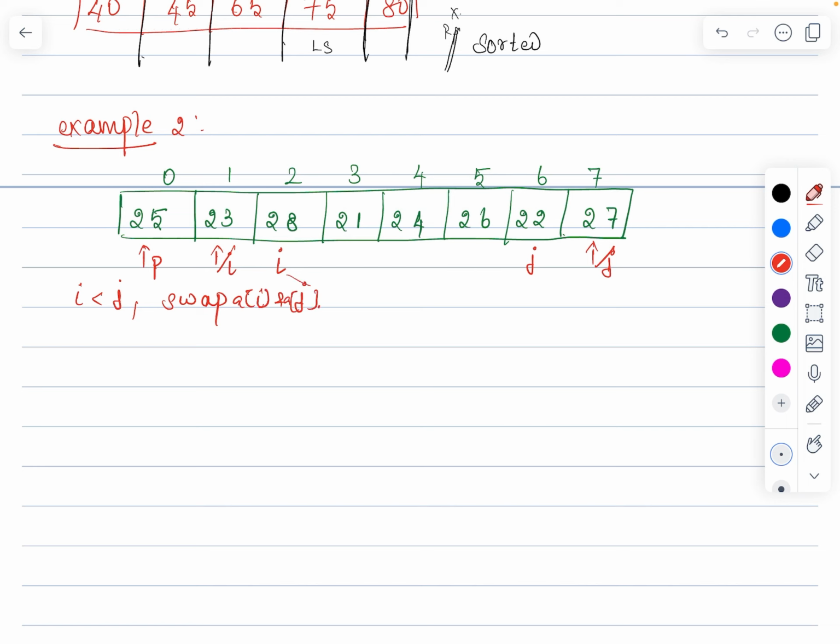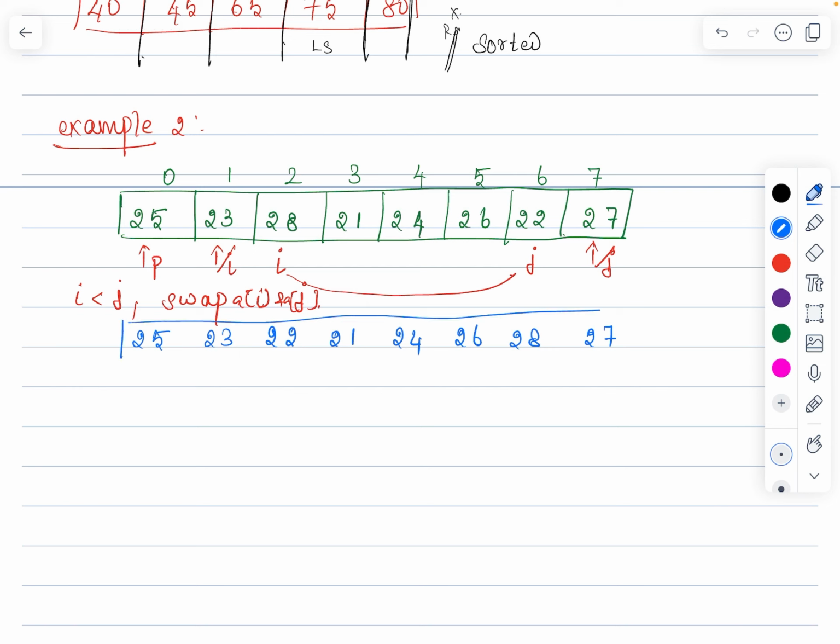So if you swap these two elements, in the next step you would get 25, 23, 28, 22, 21, 24, 26, 28 and 27. We perform the swapping among i and j. Now again the i would remain in the same position only. i would be pointing the same position, j also would be pointing the same position, and this is going to be your pivot.